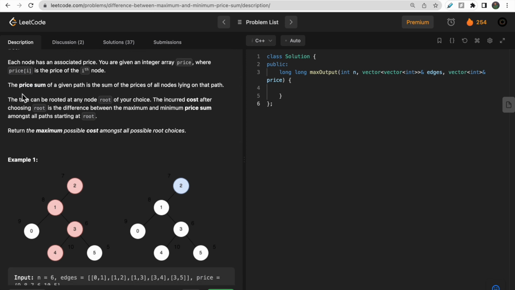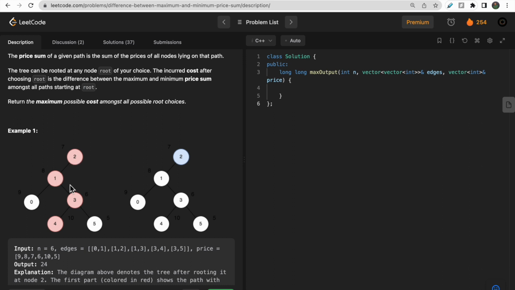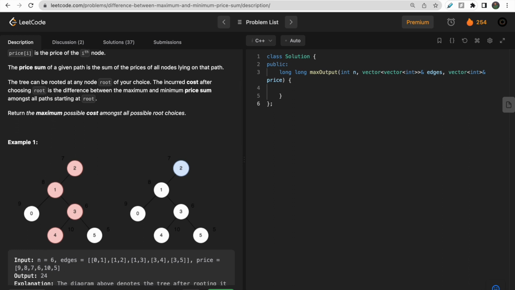A tree can be rooted at any node, a root of your choice. The incurred cost after choosing a root is the difference between the maximum and minimum price sum amongst all the paths starting from that root. So here we can choose any one node as a root. We will find the path with the maximum price and another path with the minimum price, and find the difference, which is known as the cost. Price sum is the sum of the prices of the path, and we need to return the maximum possible cost amongst all the root choices.